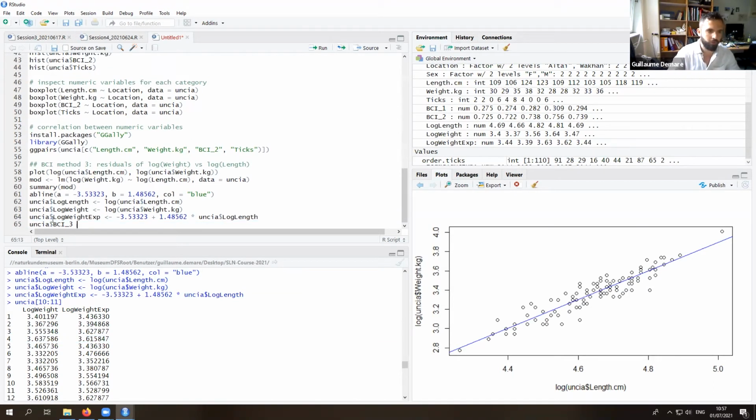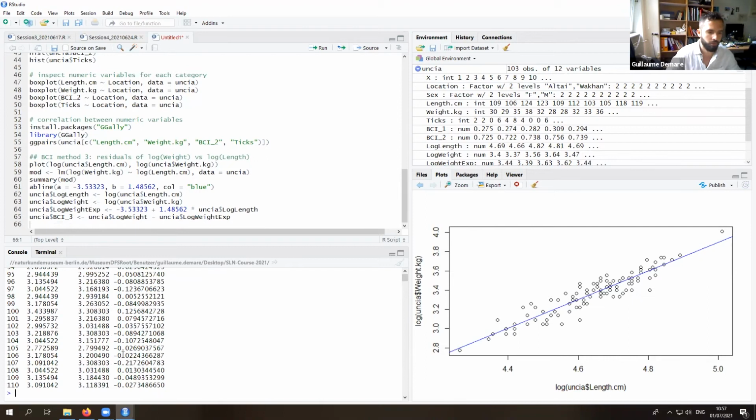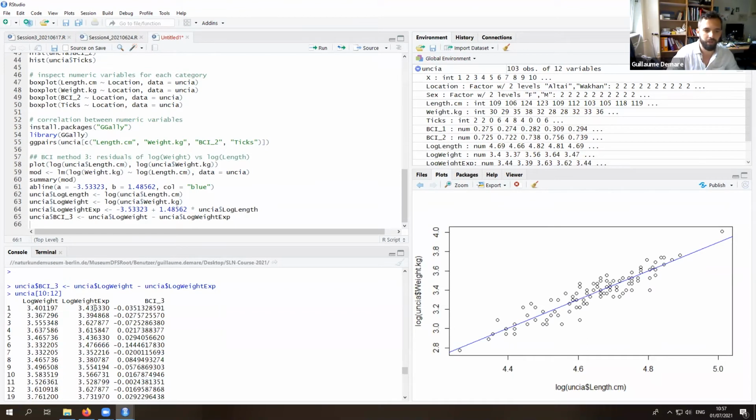Okay, so we're finally getting to the part where we are calculating the BCI. We simply need to do Unsia weight minus what you would expect, which is that pretty column. So if I run this, if I now call the last 3 columns, so my last 3 columns are the log weight, the expected log of weight, and the BCI. So the BCI is simply this minus that. And this is what I get.